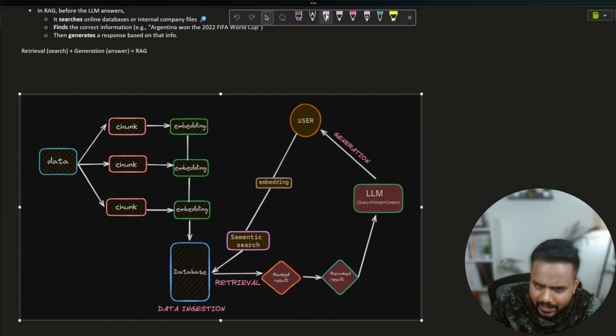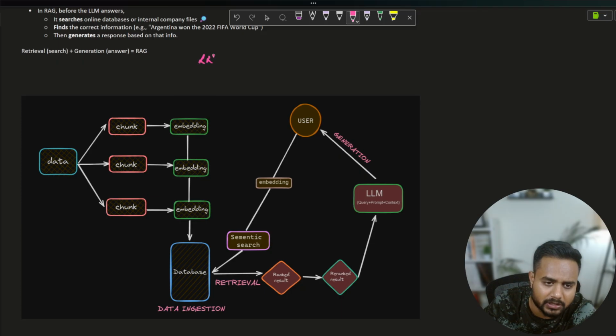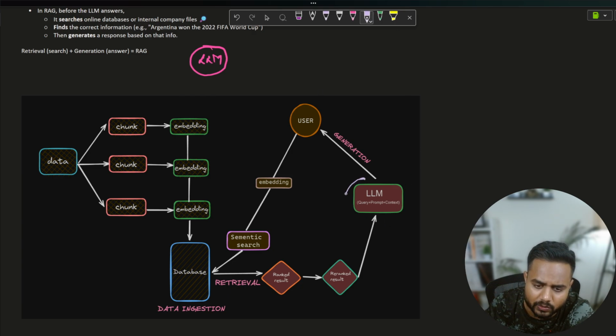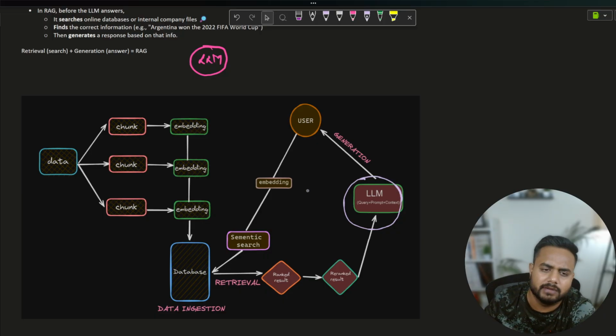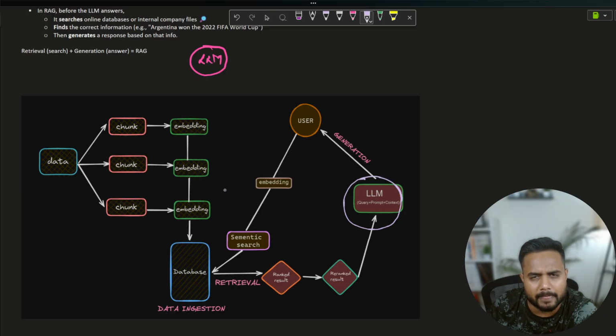Okay, so in the RAG, see guys, I told you one thing: whenever we are talking about any concept, the LLM will be at the center of it. Here also you can see the LLM, this one. Whenever we're talking about RAG, we are going to connect our LLM with this external data source.